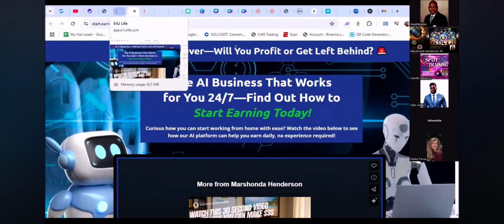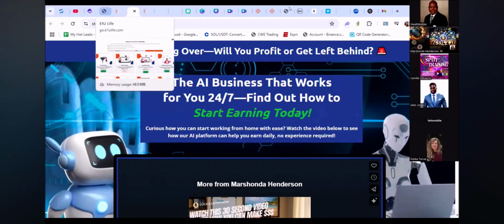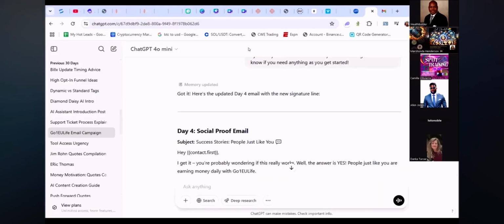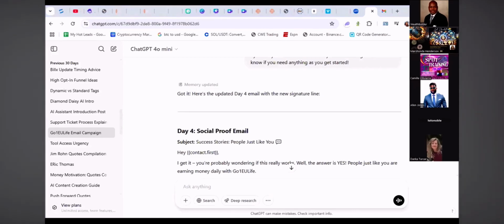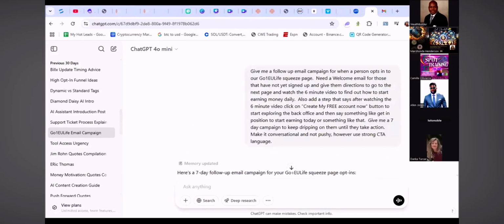And you might be saying, well, gosh, Marshonda, I don't know how to create the content or do that. We use this little tool here called ChatGPT. I don't know if my screen is showing. Yeah, it's following me now. We use ChatGPT, ladies and gentlemen, to get everything. So what I did here is I asked it a very simple question: give me a follow-up campaign when a member opts into our Go E1Life squeeze page, because that's what a funnel is called, a squeeze page as well.